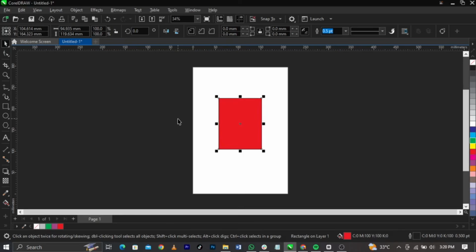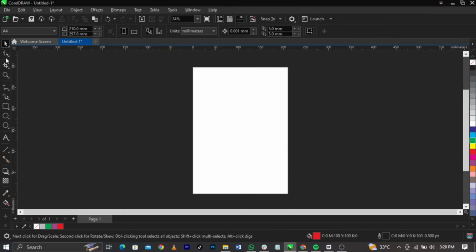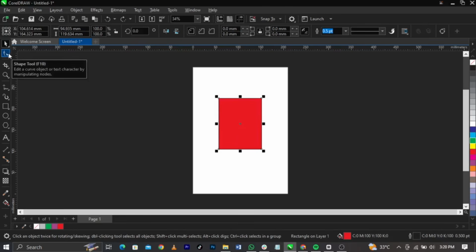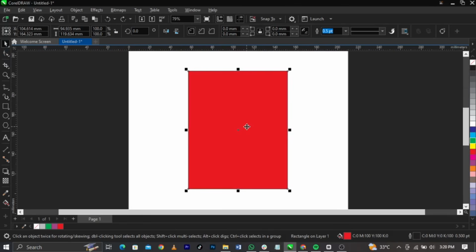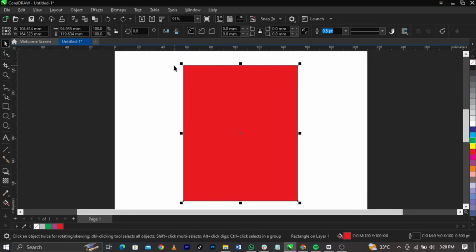So going forward, guys, we'll have the shape tool. The shape tool is used to edit curves, objects, or text characters by manipulating nodes. Node is spelled N-O-D-E. Now what is a node? You can see on my screen we have some black dots over here. We have 1, 2, 3, 4, 5, 6, 7, 8. We have 8 nodes over here. These are all called nodes. Do you understand?